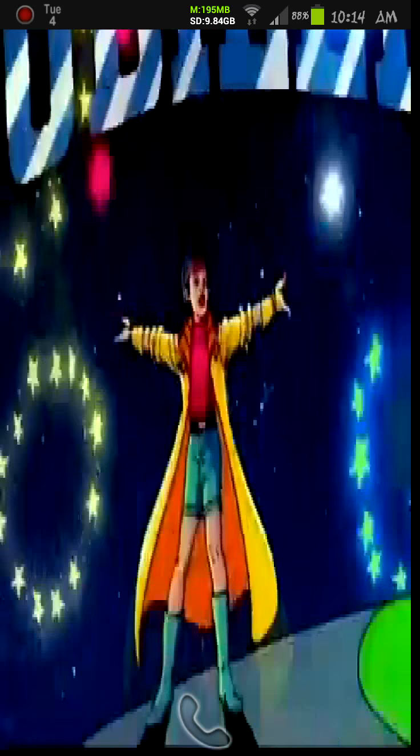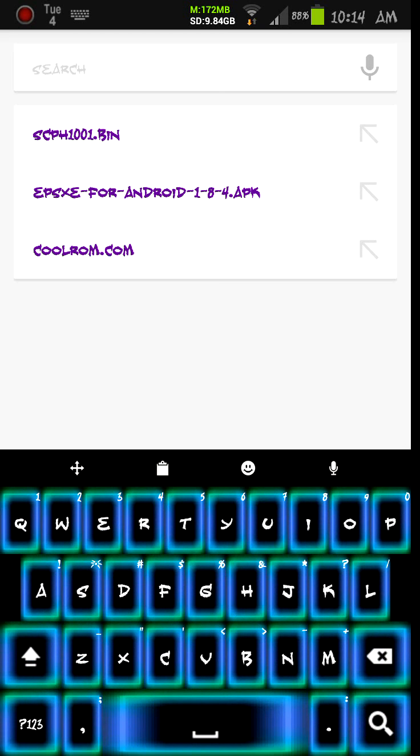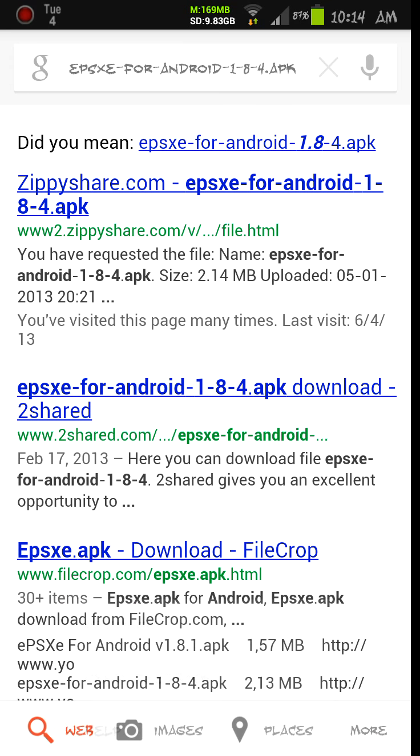So the first thing we need to do is go to the internet. So go ahead and hold down on your search. And we're going to look up this file right here, the really long one that says PSXE-FOR-ANDROID-1-8-4.APK. So let's go ahead and search that out. Now the program I'm using might be a little glitchy, so I'm going to try my best to show you what's going on.